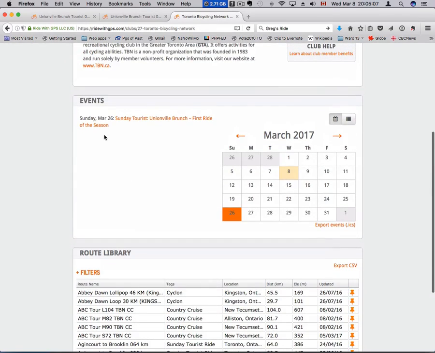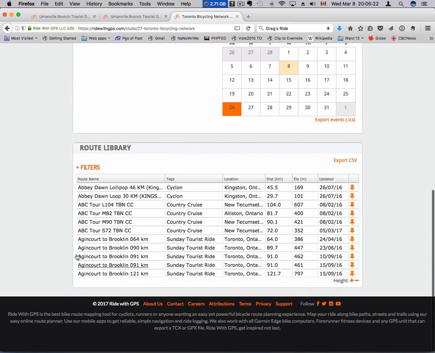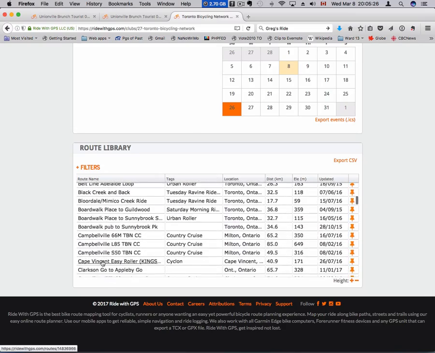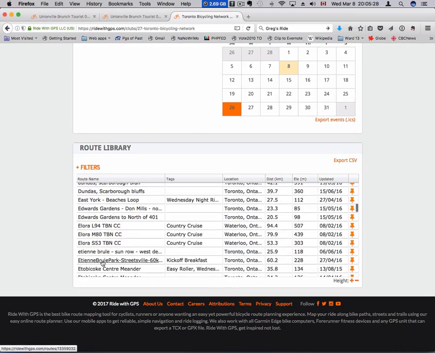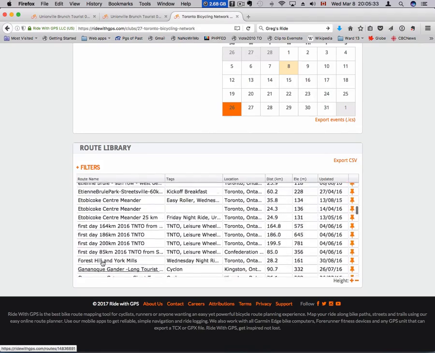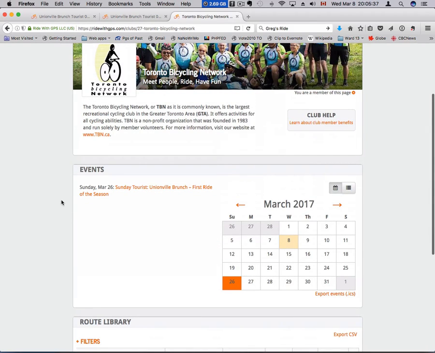Over here is our calendar of events. Now currently only rides that actually use events will show up here. So anything that is there will actually be part of the club account, and you can use your privileges with that club account. However, we also have a route library down here, and anything that's in this route library, from country cruise, Wednesday wheelies, Sunday tourist rides, easy rollers, urban rollers, you name it, if it's there, you can actually make a custom print.